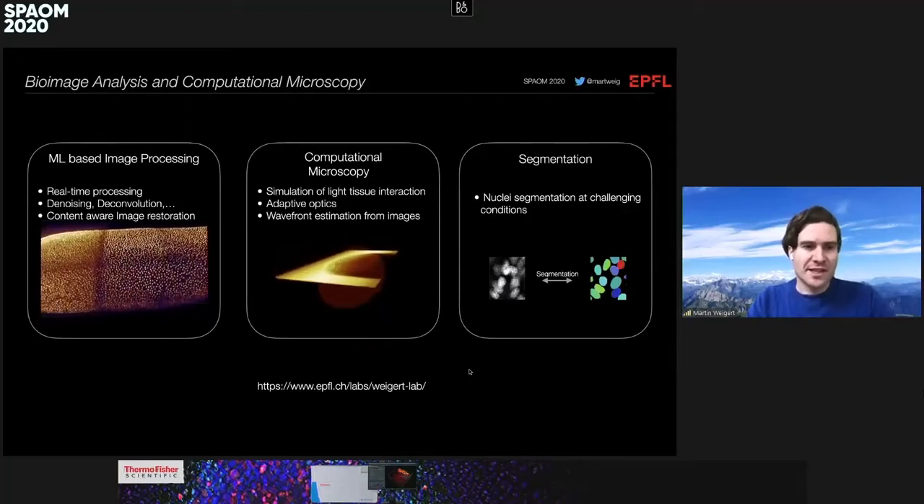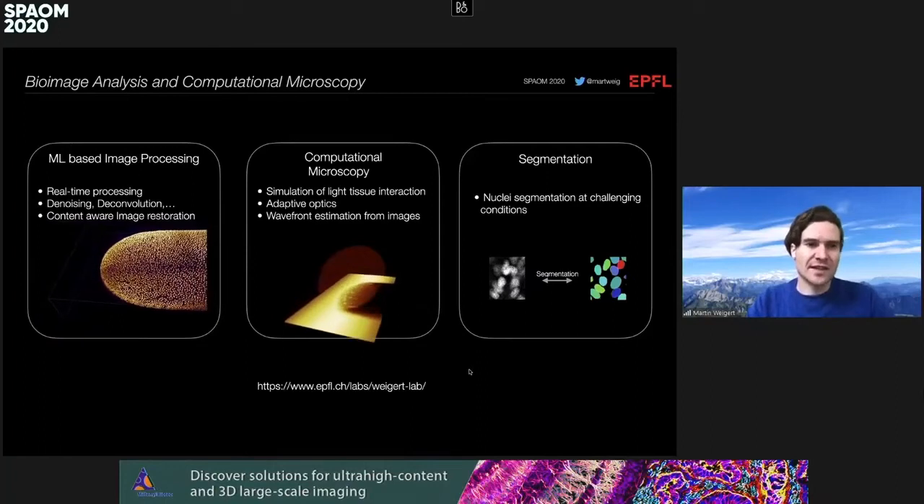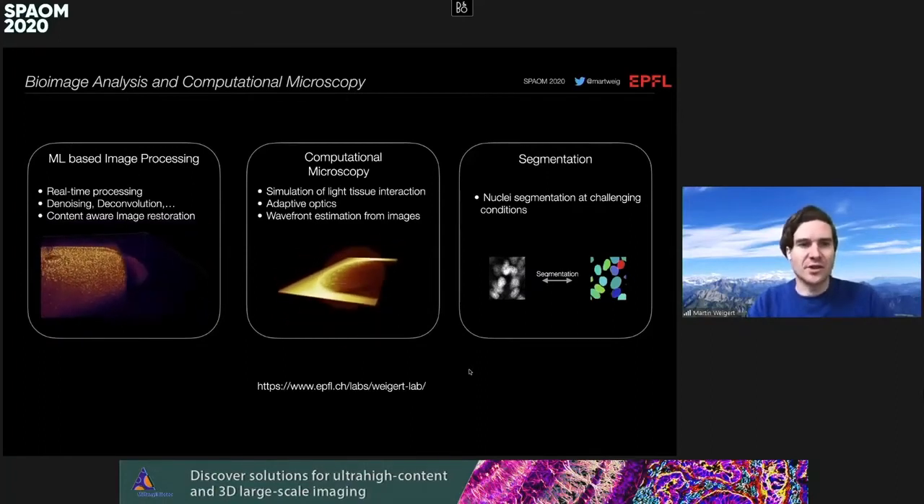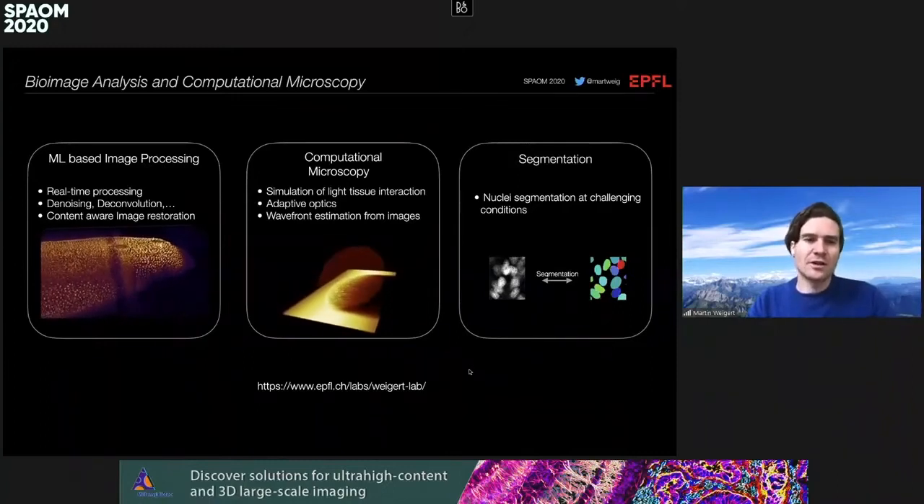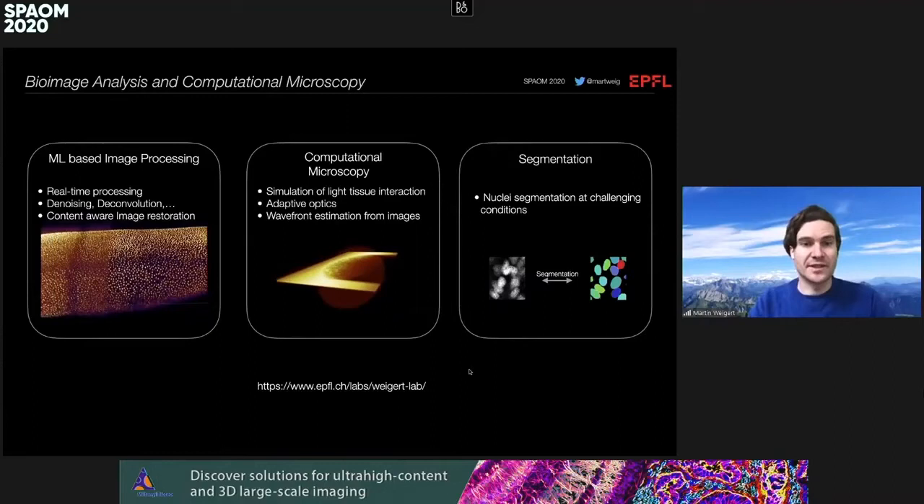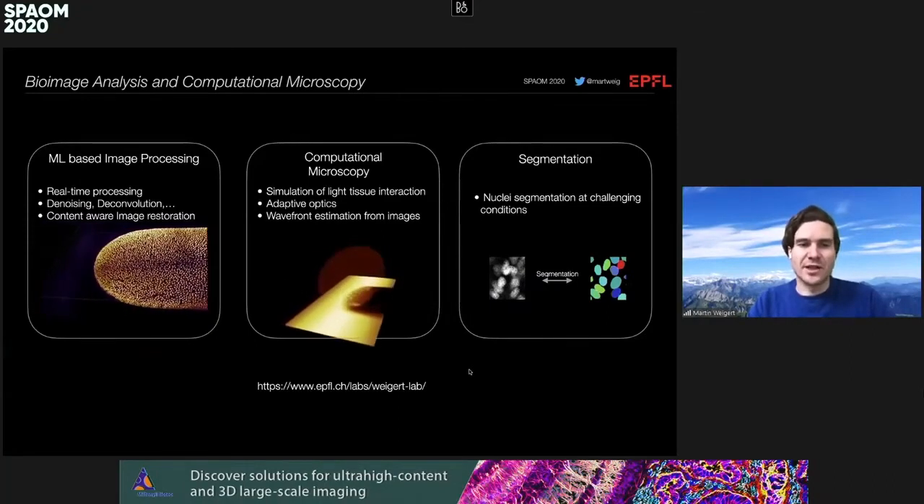The first part is machine learning-based image processing. This concerns the restoration of clean signals from corrupted input data, such as denoising or deconvolution, all with a focus on machine learning aspects, so pattern recognition or learning in a data-driven way, which can be subsumed as what we call content-aware image restoration.